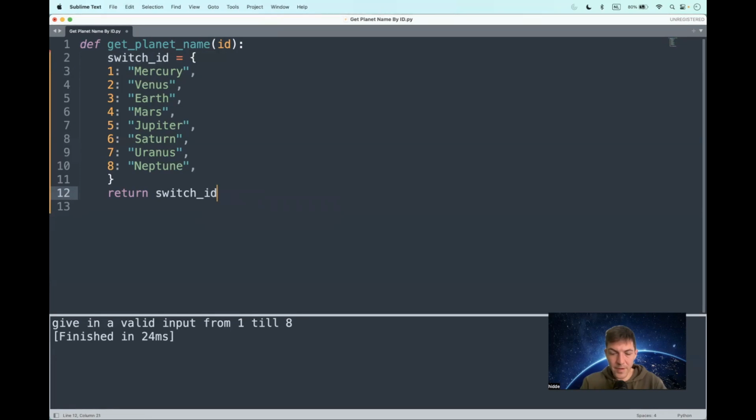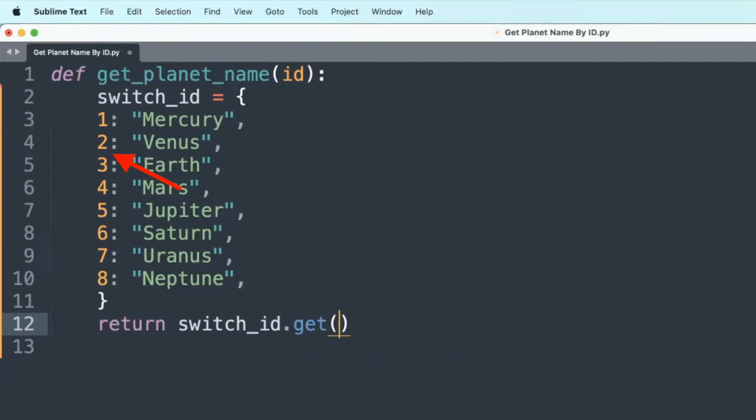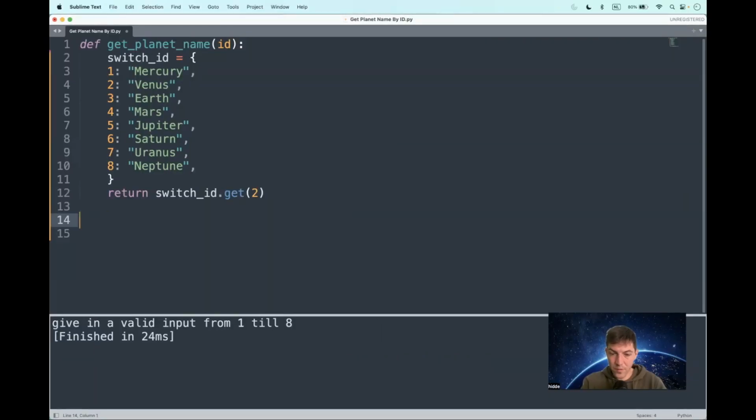We can use the built-in get method for that. And then we only have to give in the key. And now we only have to call the function. So print get planet name. I want to call Venus, so we can replace this 2 by the actual argument because we pass it in here. And there we have it.